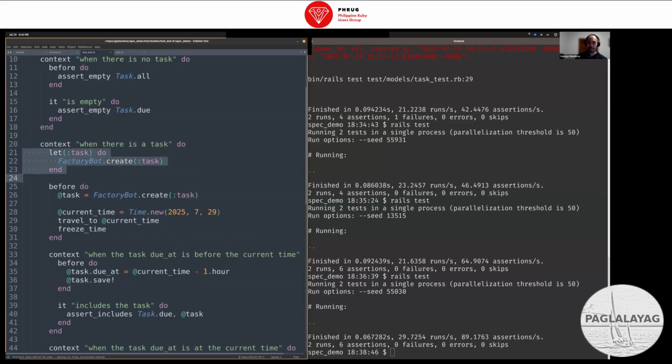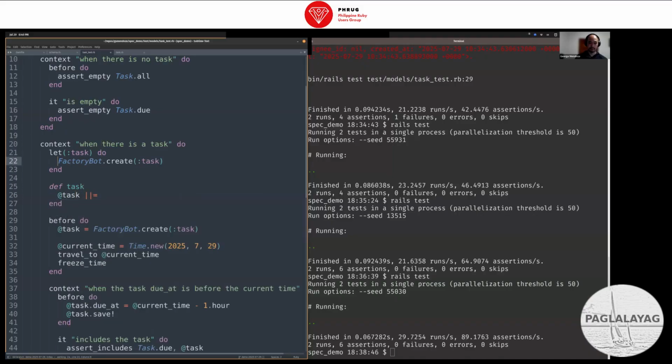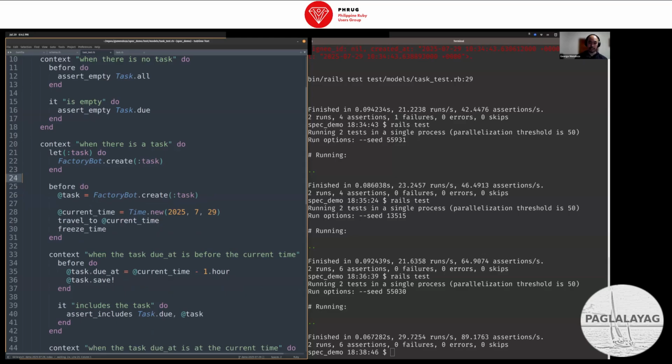This block is essentially a memoized method. It is equivalent to doing something like this. It just provides a little bit of syntactic sugar so that you don't have to write it this way. Minitest provides this let and this API for let, although it frowns on its use. Let is more popular with RSpec. Okay, so we've defined a method for task, but it's not called immediately. So we still need to call it within our test.